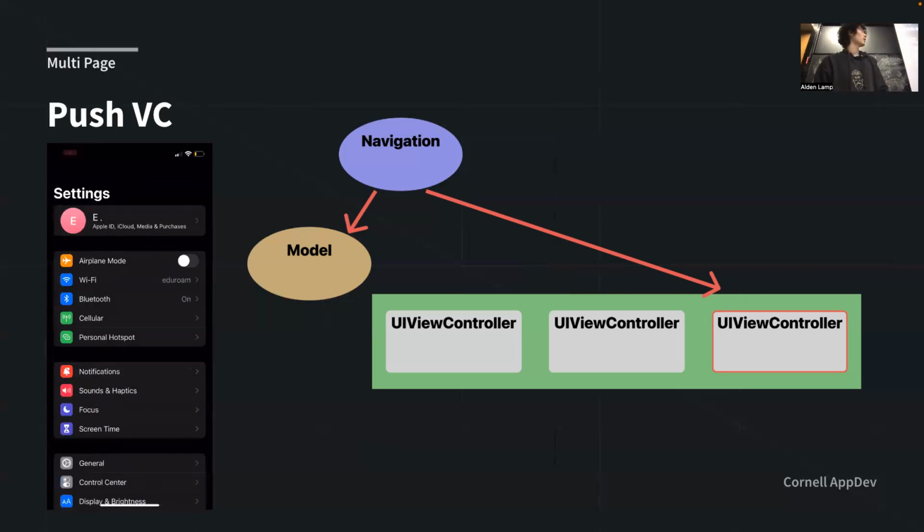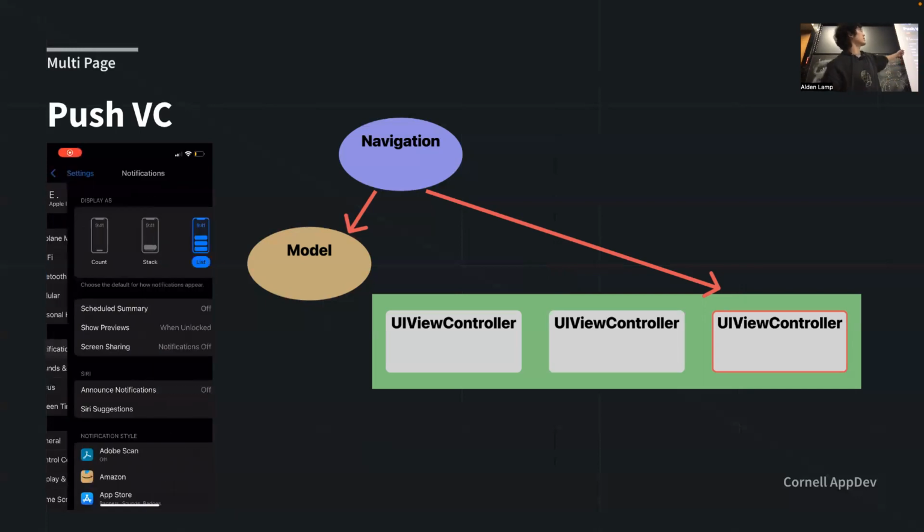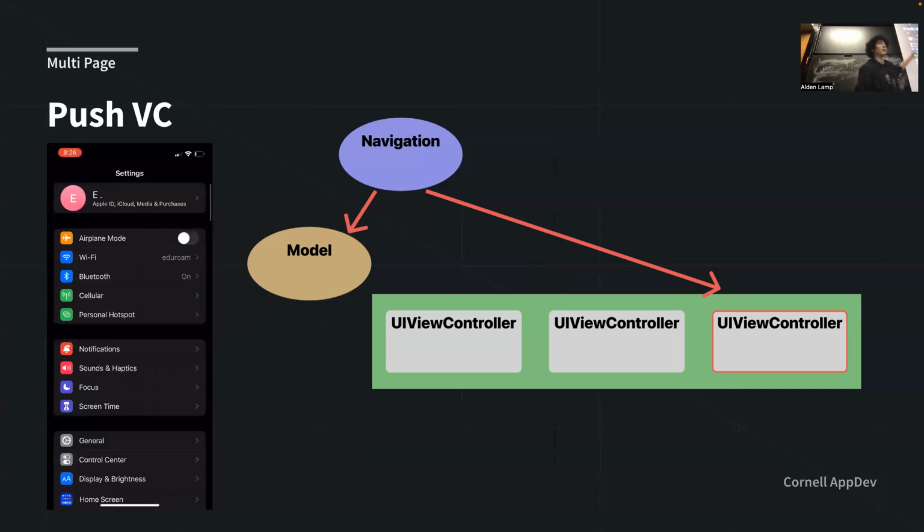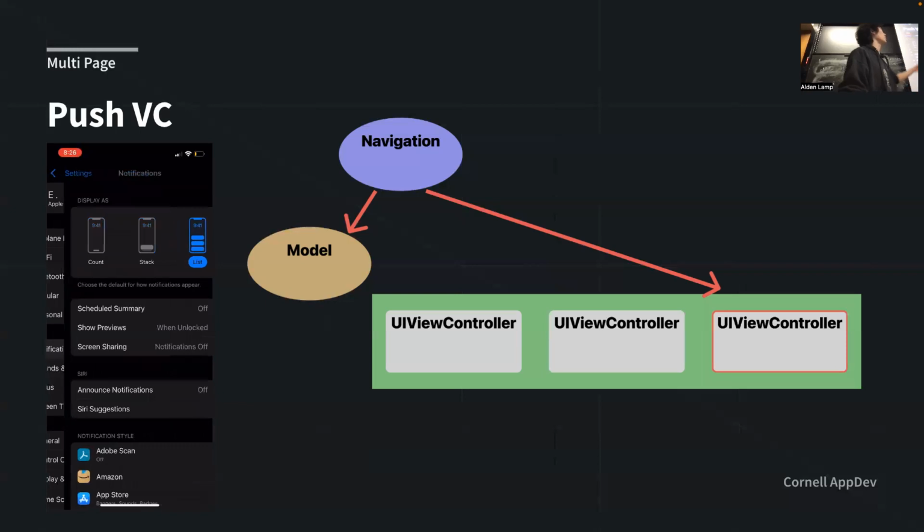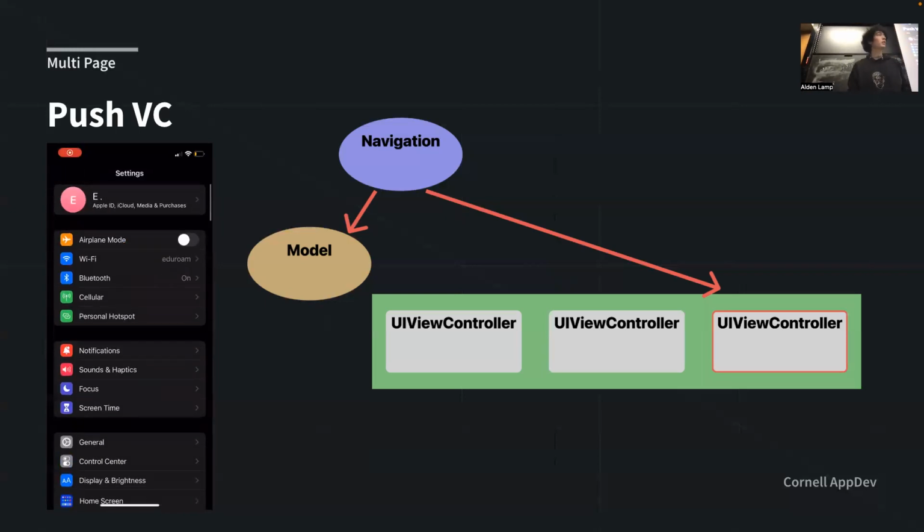And it actually comes with its own back button. You'll see in the settings page, we have a back button there. That's already implemented for you in this navigation controller up there.